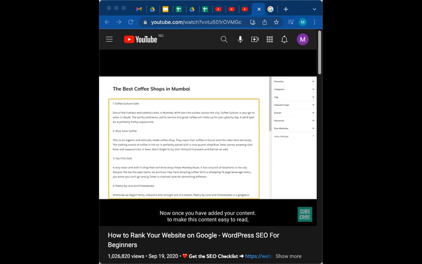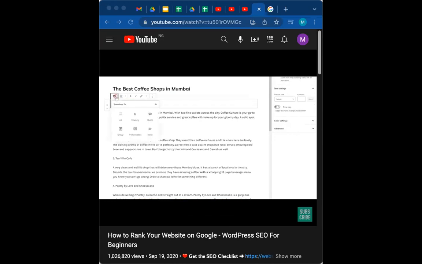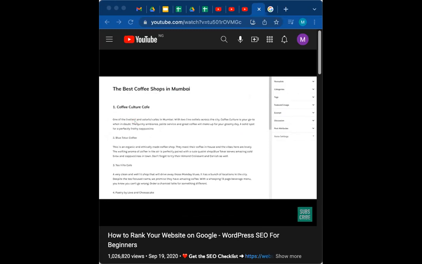Now once you've added your content, to make this content easy to read, let's add headings. To add the heading, just select the text which you want as the heading and then click here and choose heading. The same way, we will do it for all the headings.